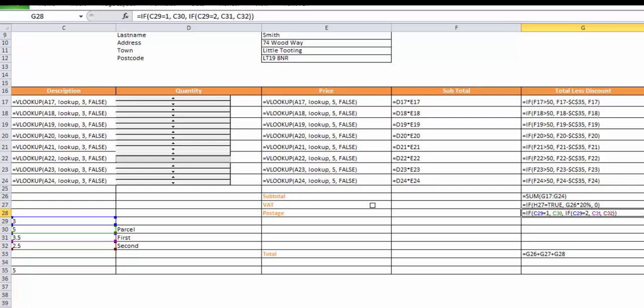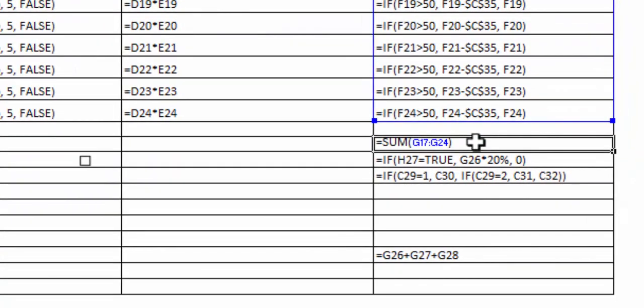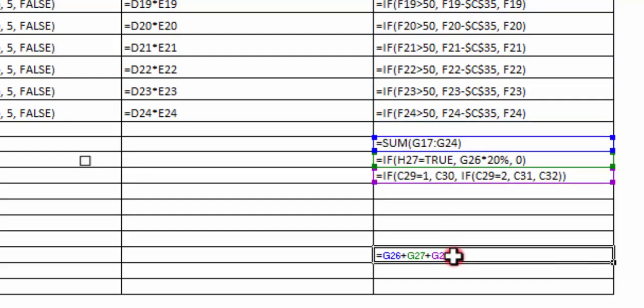So a multiple if is where you've got more than one if statement. So if C29 equals 1, do this. If C29 equals 2, do that. And otherwise, if neither of those things are true, please return the value in C32. Finally, on this sheet, you have got a sum function in cell G26, working out the subtotal. And then down in cell G33, we've got a simple addition there, which is G26 plus G27 plus G28 to work out the total. So that is your invoice.